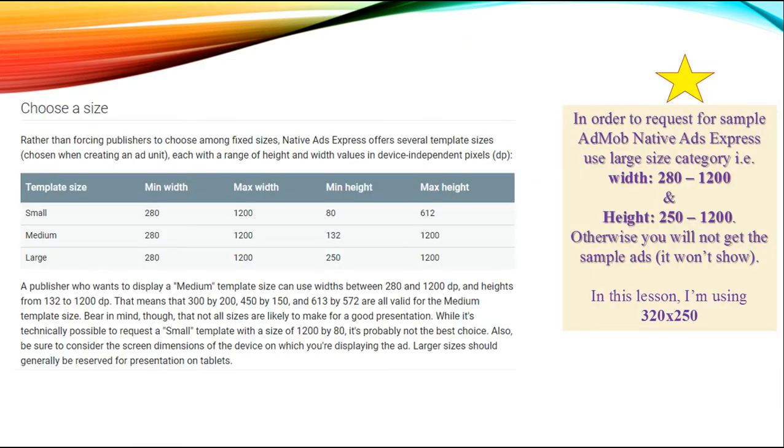So for testing, please use the large size category. This is small size category. The minimum width for small is 280, while maximum width is 120 pixels. Minimum height 80, maximum height 612. These are for medium size. These are for the large sizes.